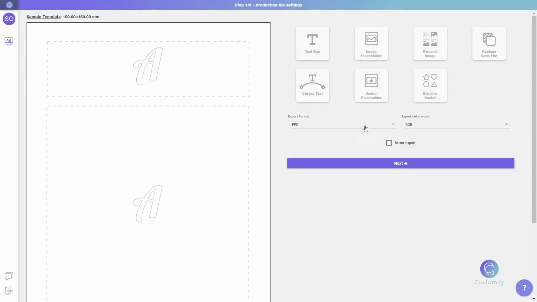This really depends on how you're customizing your products. For example, EPS is usually used for high-resolution illustrations, DXF is used for cutting with laser, PNG in case you need a raster type file, so on and so forth. You can also export in different color modes according to your needs.